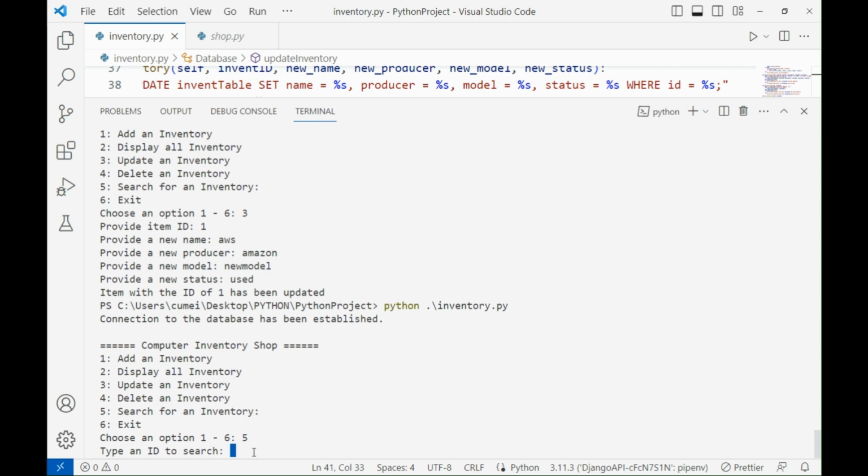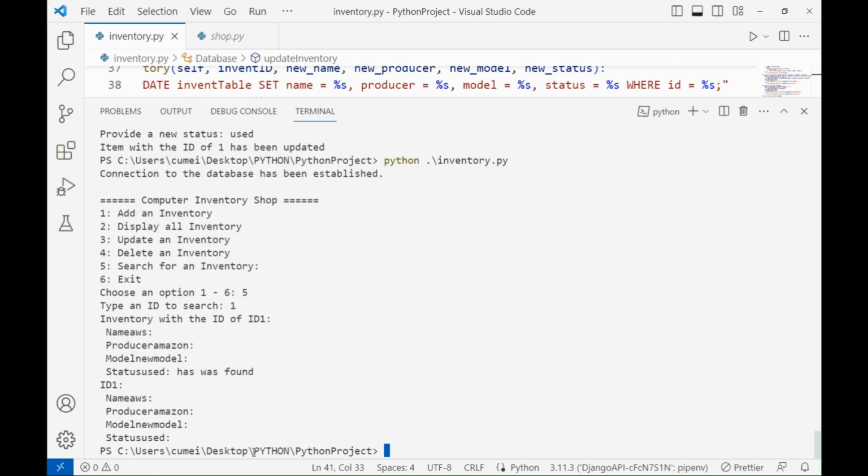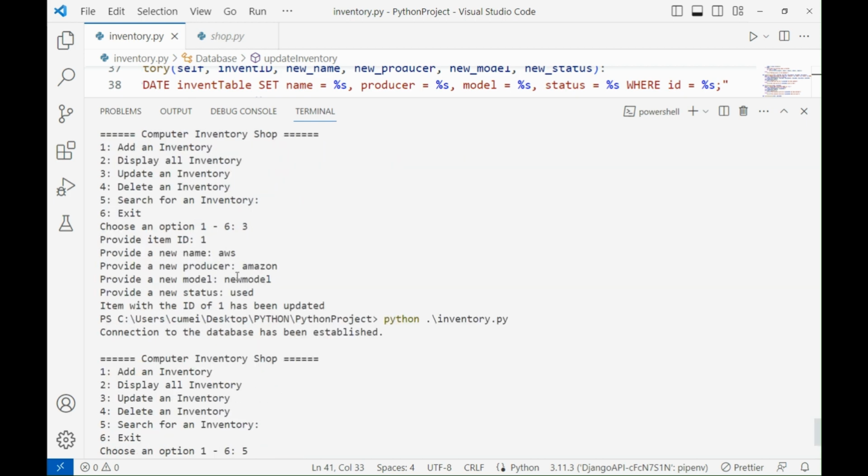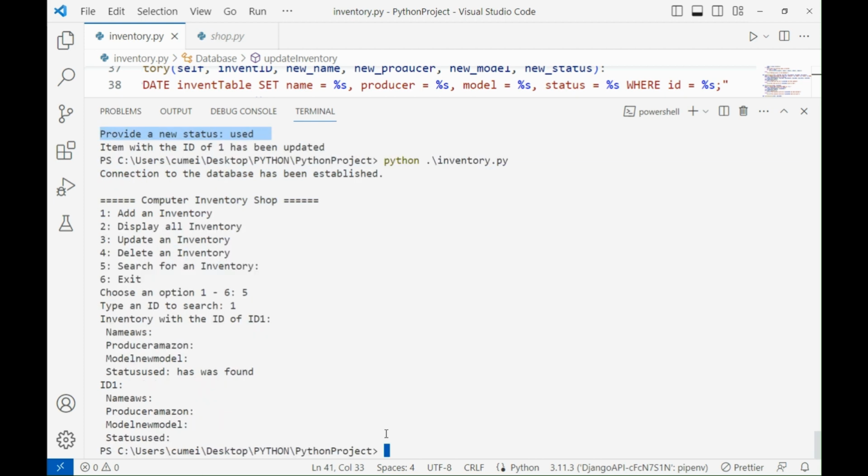Type an ID to search. Let's search ID 1. So what is it now? ID 1 now is Amazon, new model. It says status used, which is what we updated here, used. So it is working properly now. Everything seems to be working.